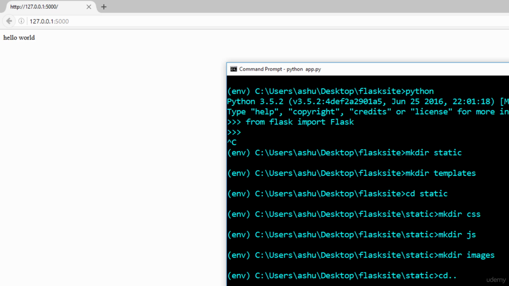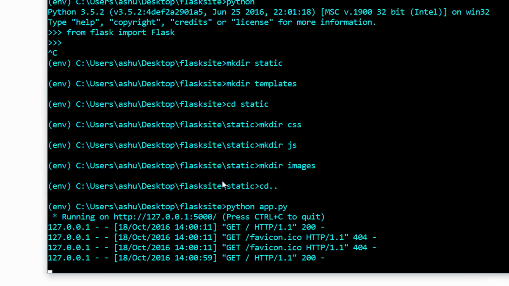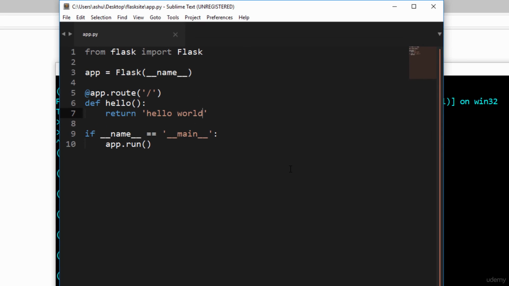This was just a basic video to show you how to run the development server on Flask, and how to write some basic code which will get you started with Flask. In the upcoming lectures, we will be covering more in-depth concepts about Flask.